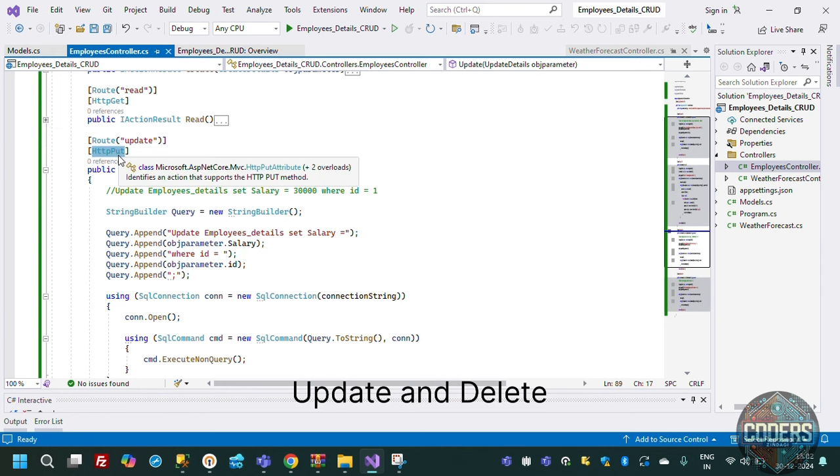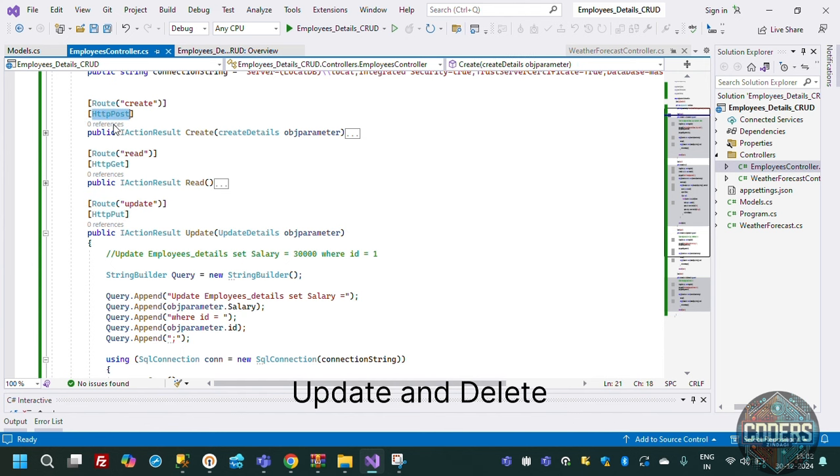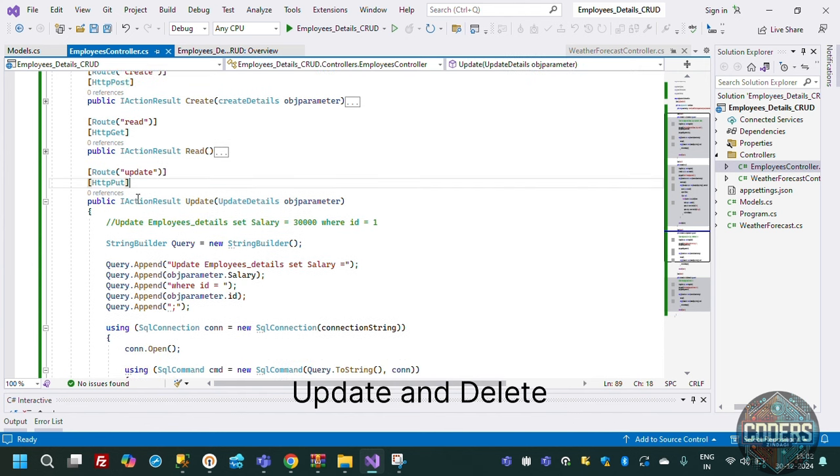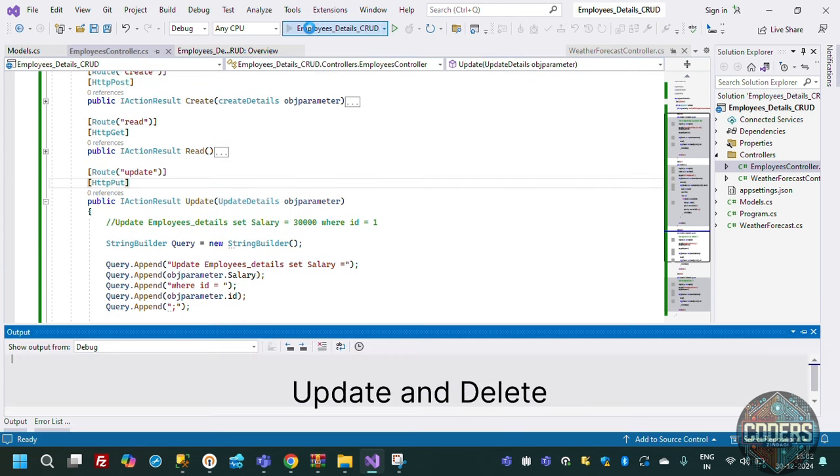We also use HTTP PUT for an update, which is similar to HTTP POST. We can also use HTTP POST. Let's check the update by running it.